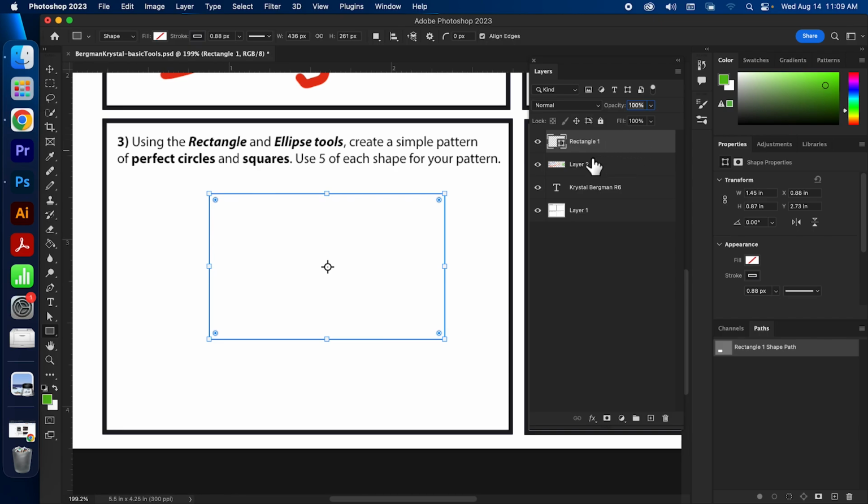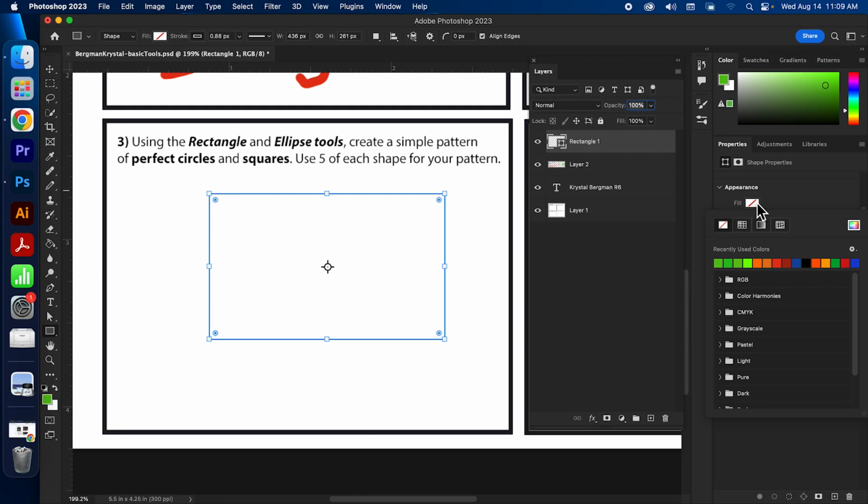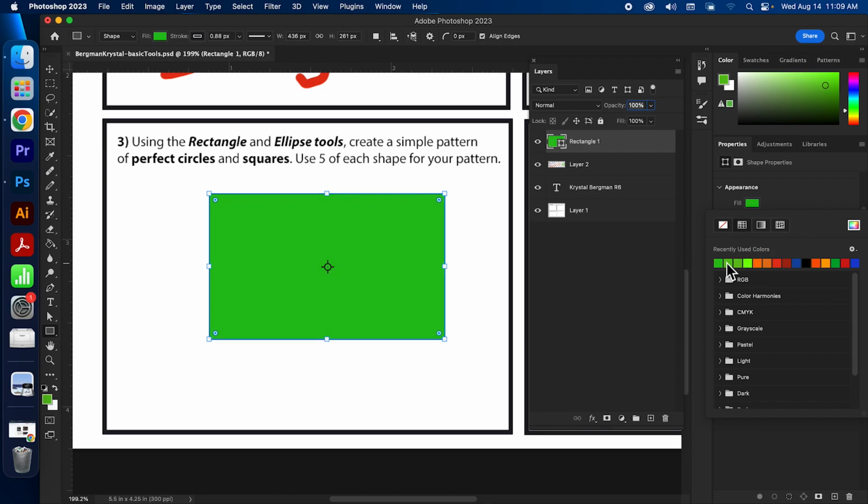So if you see, what should happen is right above your layer 2 or your text layer, whatever layer you're on, there should be a rectangle 1 layer to show that you have made a shape layer that contains a rectangle. With that shape layer selected, I can then go in and do things like change the fill. So right now my fill is set to no color, which is why there's no color in it. So I'm going to set it to green.